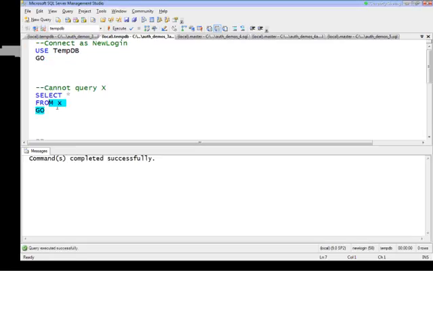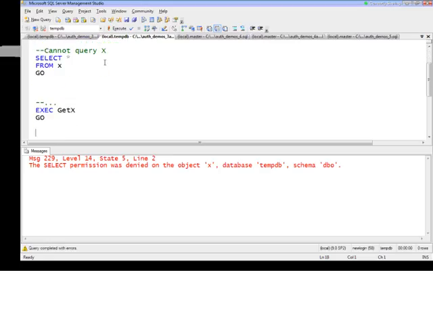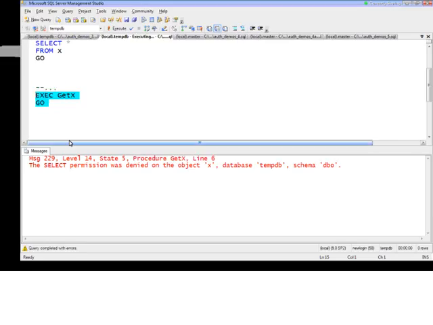I go to TempDB, and I don't have any privilege to query X. So that's a good thing. I don't want my interactive logins to have any privileges to query tables. So I do have access to execute this stored procedure getX, but that doesn't work either. My permissions were actually rechecked when I tried to run the stored procedure.